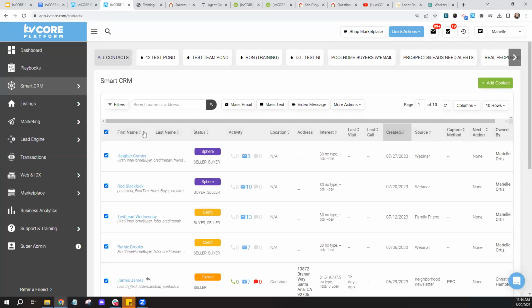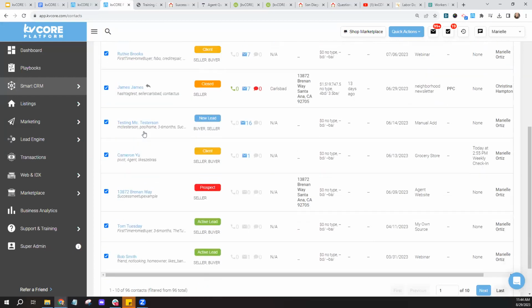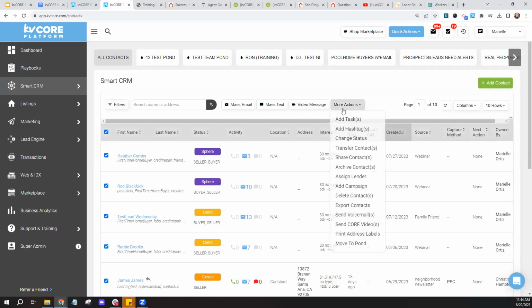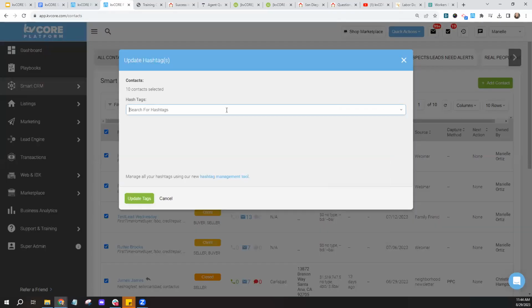Perhaps everyone on this first page that I'm looking at here, maybe I want them all to receive my holiday messaging. So sometimes it can be helpful to pinpoint those people by adding a hashtag to them in mass. And that hashtag could be something like holiday list. These are all people from my holiday list, for example.